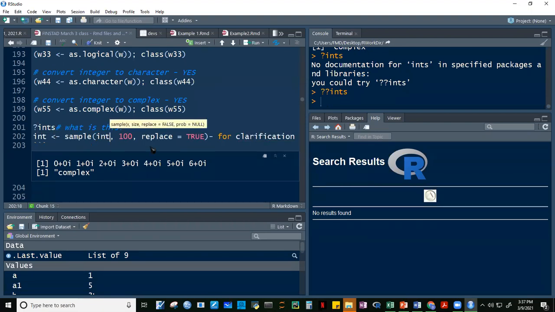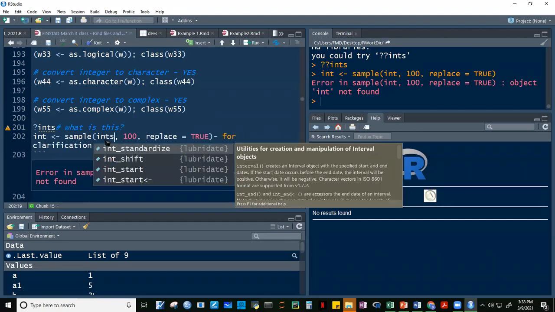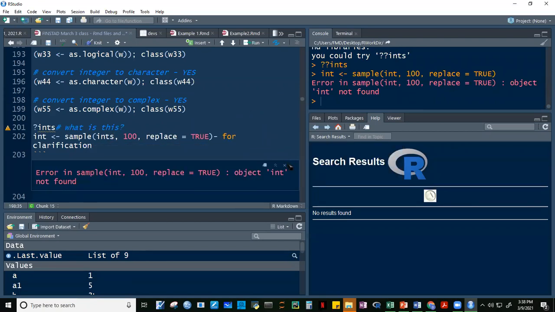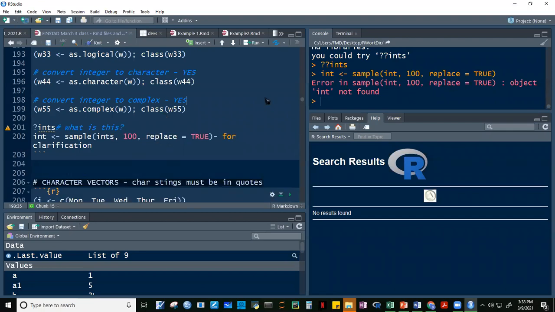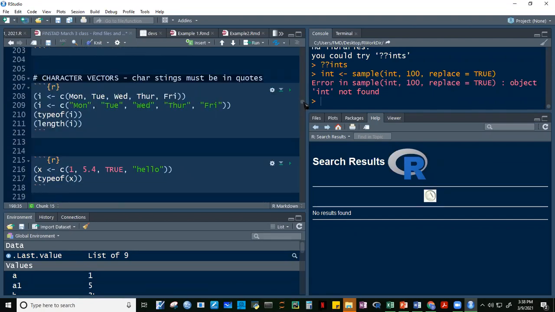Hindi pa rin ito. Right. This is wrong. Error, no? Okay, let me clarify this, guys. I'm having an error here dito sa ints, no? Okay, so let's leave that for a while. Okay, sorry about this. Okay, now let's go to character vectors, guys.